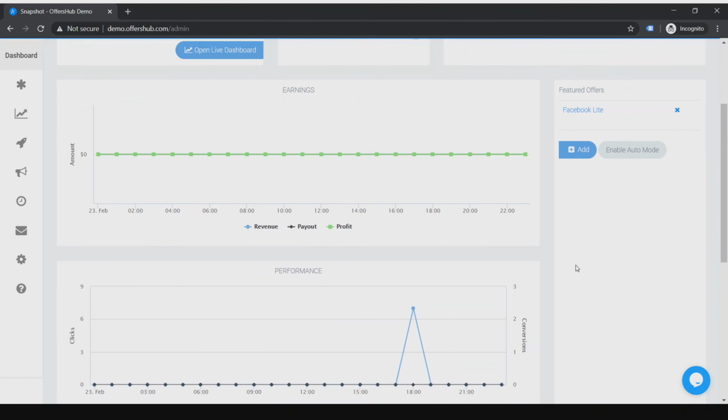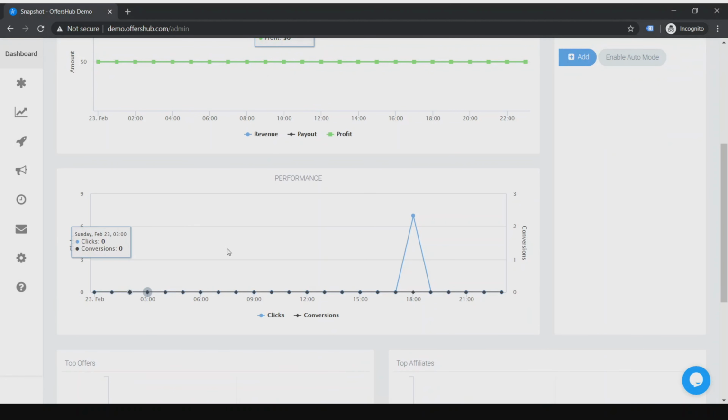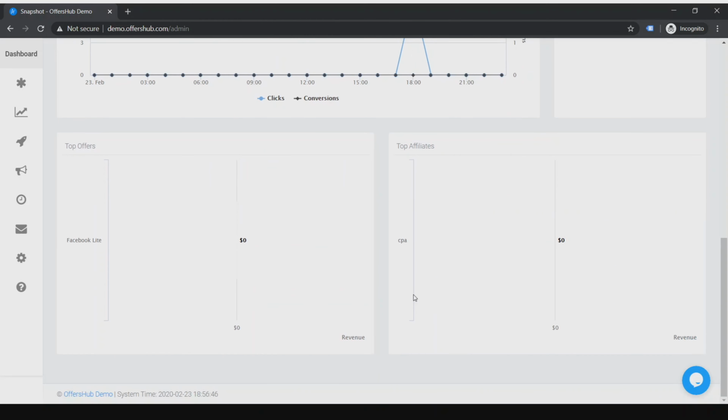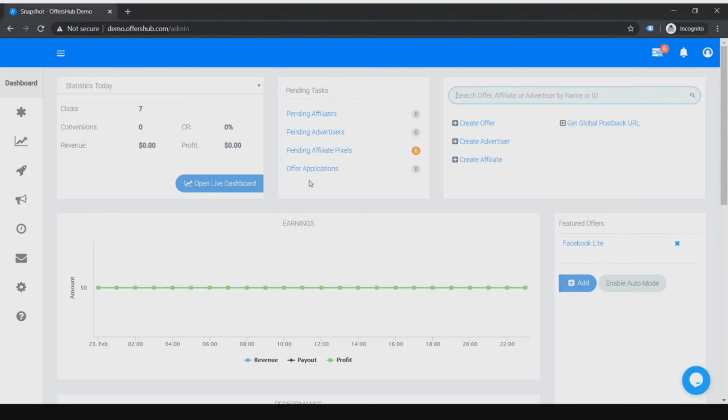And here you can see the featured offers plan. Here you can add offers to be featured over here if you want others to see. And here a summary of your earnings for the day and the performance-wise, clicks and conversion. So it says 7 clicks right about now, and the top performing offers, top performing affiliates, so a summary of everything here. And let's go to manage offers under offers.